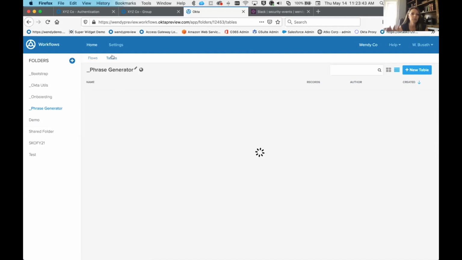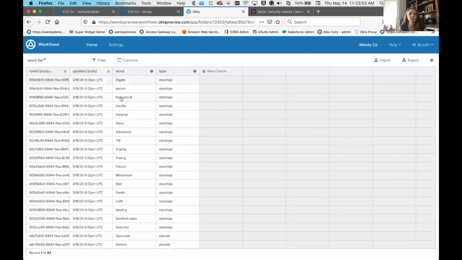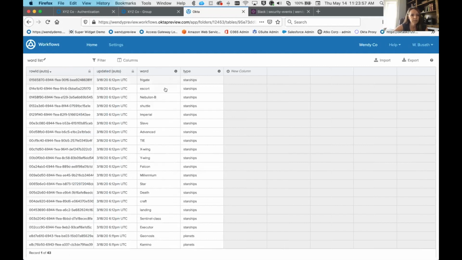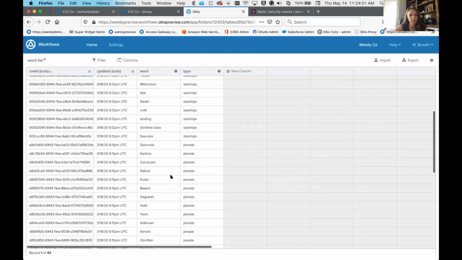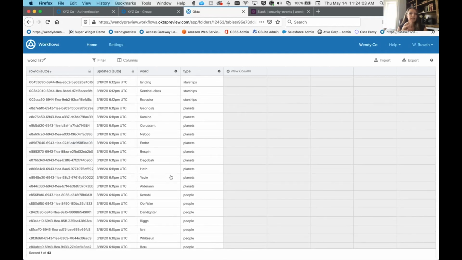And I wanted to point out one of the things that this phrase generator is utilizing within workflows is a table. So workflows has the ability to store static data and look through that data, parse that data, augment that data, and make changes to that. And so this is an example of that. I've imported some nerdy, Star Wars type of stuff from a CSV file into my workflows table, and that's what I'm using to generate that password for the user on the first day.